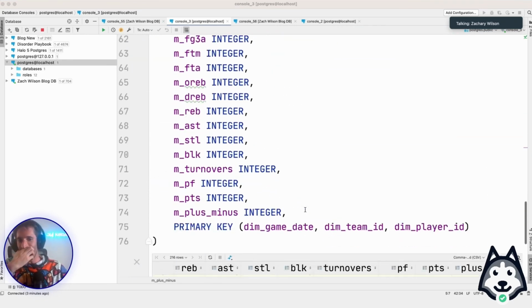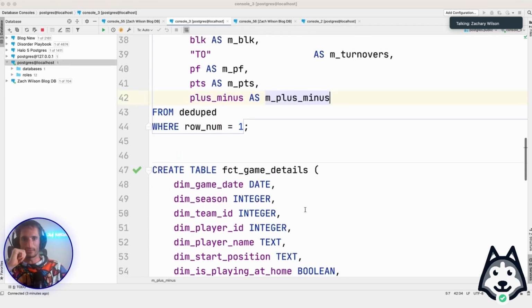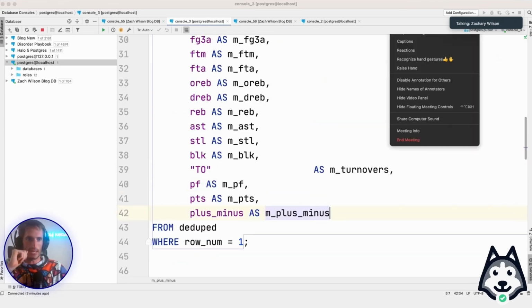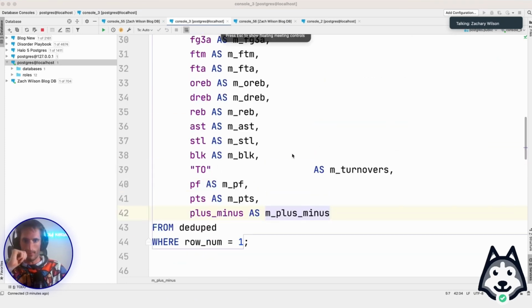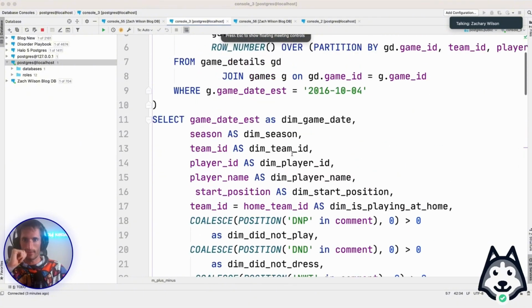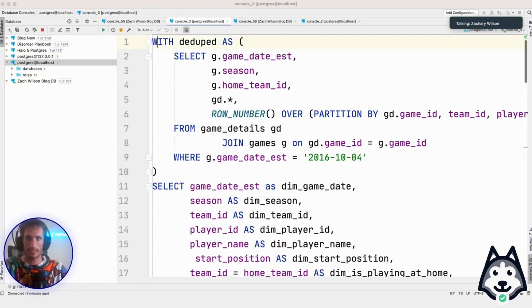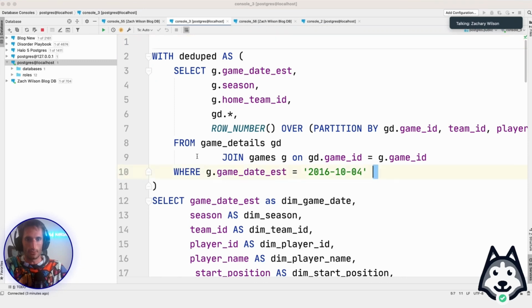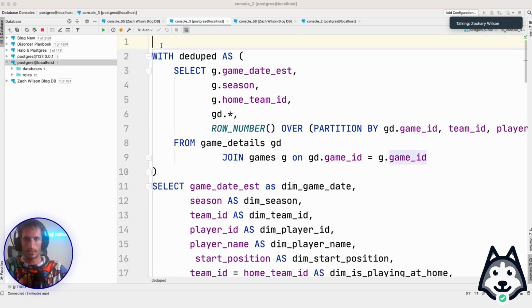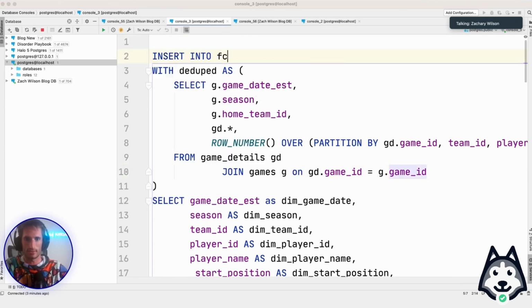Okay, I think we got it here. So now what we can do is an insert into here. So let's go ahead and do that. Up here, I'm going to get rid of this thing. Oh, let me turn off column selection mode. I'm going to get rid of this real quick, and then I want to say insert into fact game details.